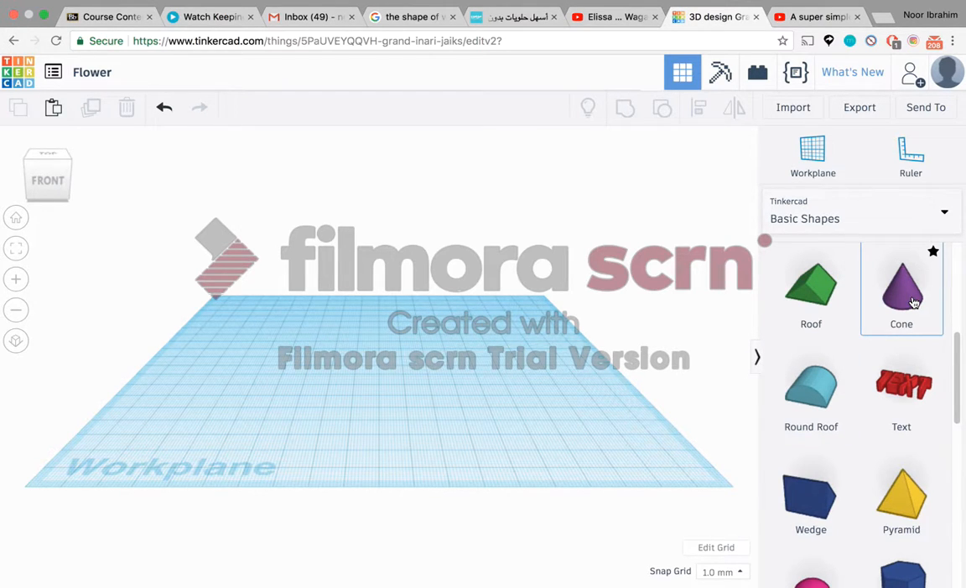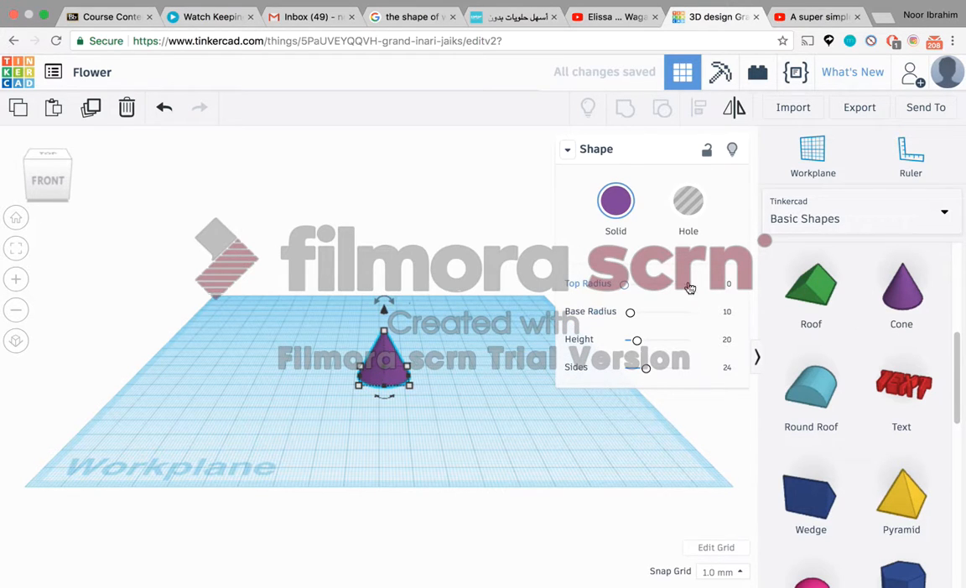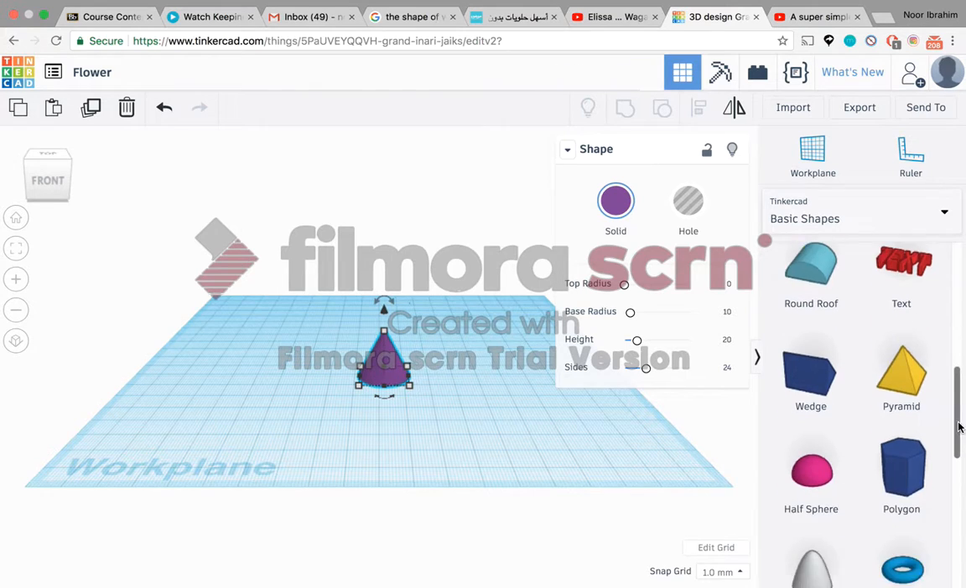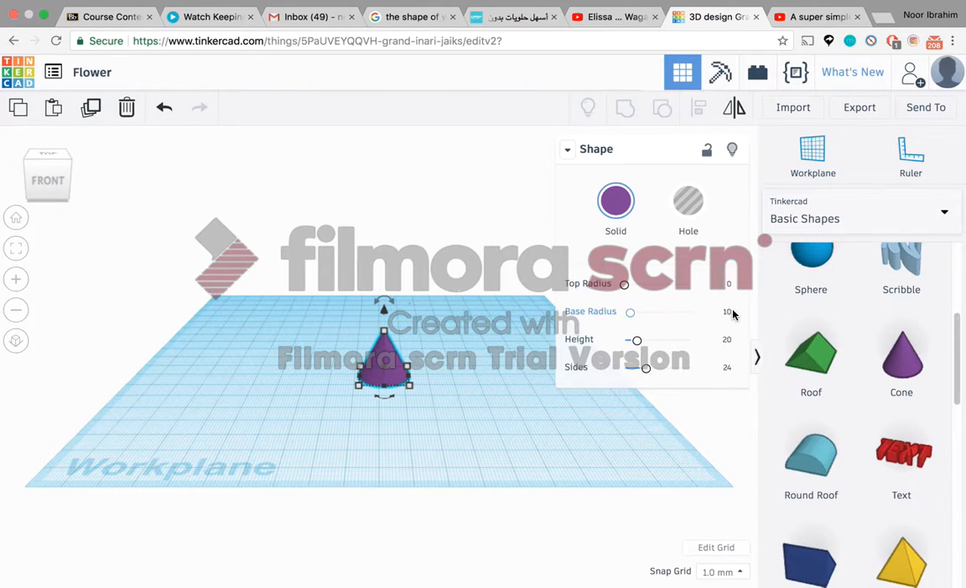So the first step is that I want to create the pot, and I'm going to do that by dragging the cone shape from the right hand side and placing it on the work plane. Now, the reason I chose the cone instead of the cylinder for the pot is because the cone allows me to edit the top radius and the base radius in order to give me that curved or slanted feel. So I'm going to make the top radius 5, the base radius 3, and you have to press enter for it to work.